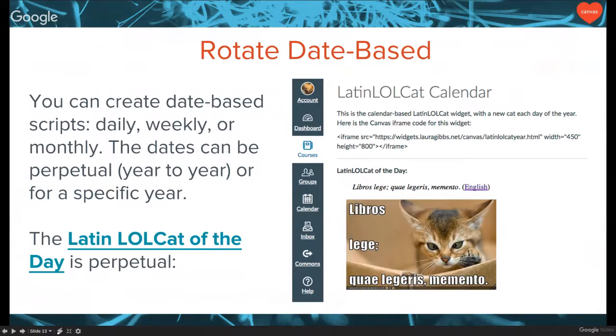Now, the content that you put in the table can then be manipulated, displayed in different ways. It can be date-based or it can be totally random. So with the date-based content, the HTML table has the dates in a column on the left and you fill in your stuff on the right. And Randy built it so that you can create a perpetual date-based widget so that every May 4th, the same thing will come up. My Latin lolcat of the day is a perpetual calendar like that. So I really, honest to goodness, do have 366 of these cats. And so that means even for the leap year, there's a new cat every day.